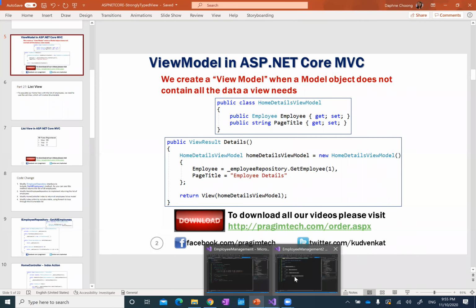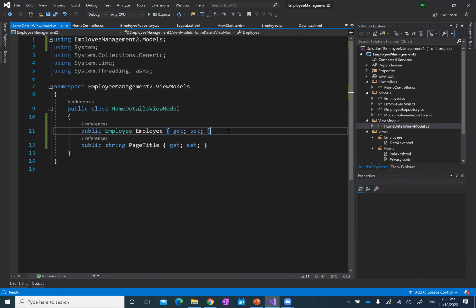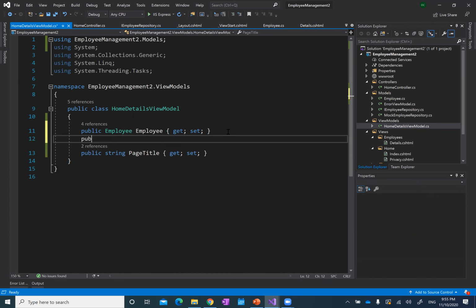So here with the get employee, I can have one more model, and I can also add its reference here, let's say public employee professional details, another property. So in the view model I can also pass multiple models as well. This way it helps us collaborate.